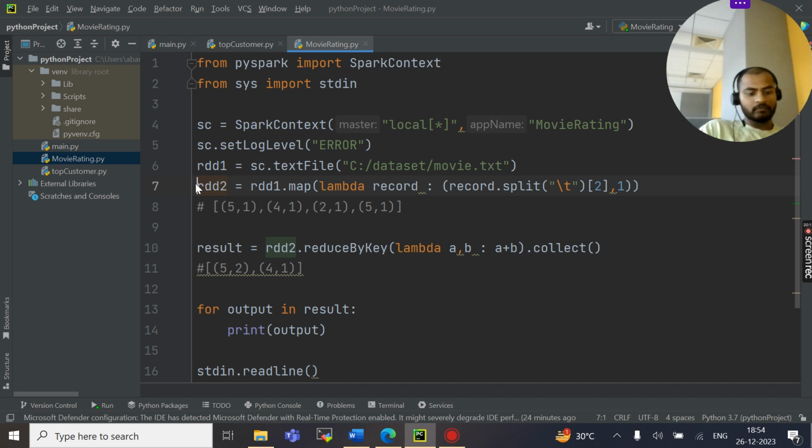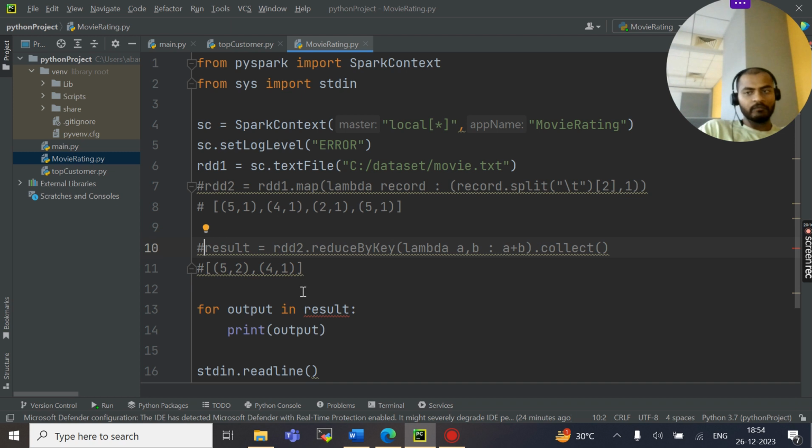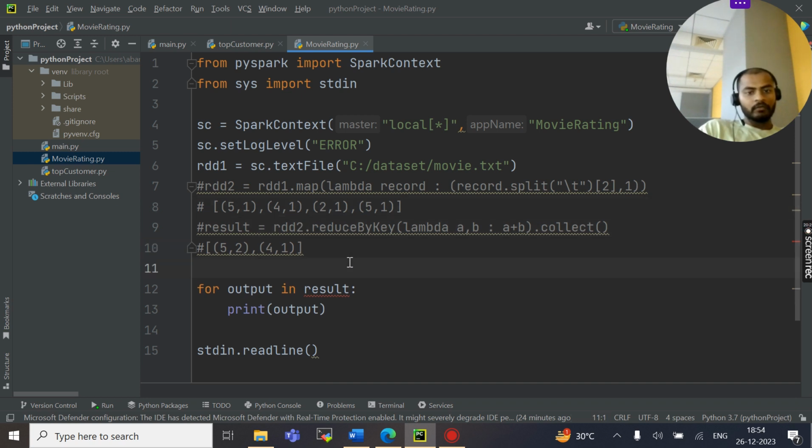We can comment this thing. We don't have to do these things. Okay. If we are using the inbuilt countByValue, then we don't have to do these things.